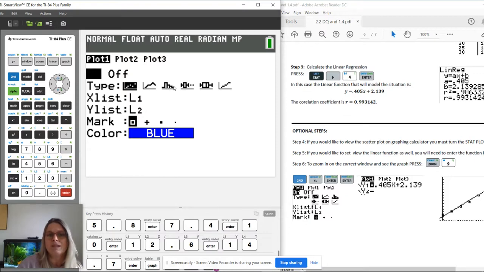We don't want that. We don't want a histogram or box and whisker graph, modified box and whisker, or step graph. We don't want any of those. We just want this scatter plot. The X's are coming from L1, the Y values are coming from L2. It's going to mark them with blue squares.